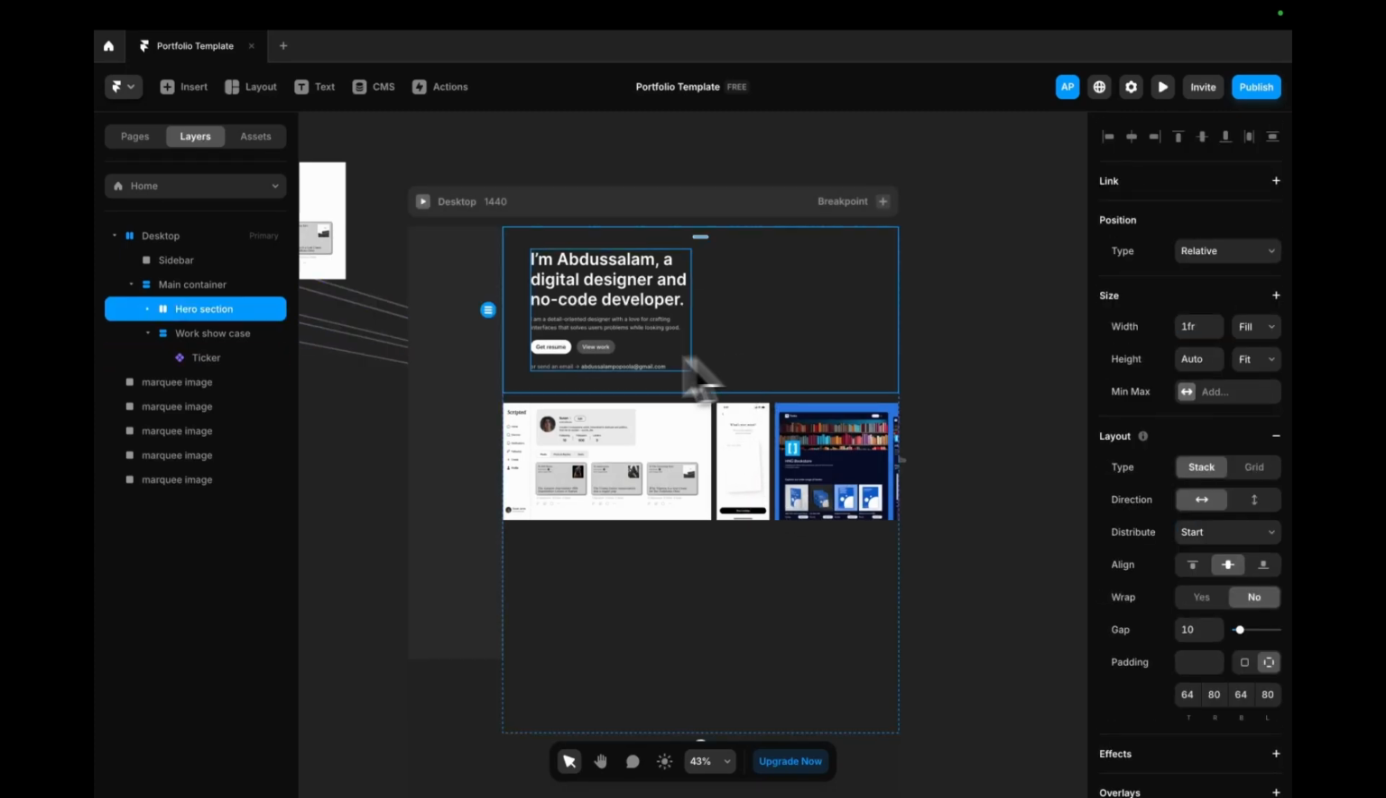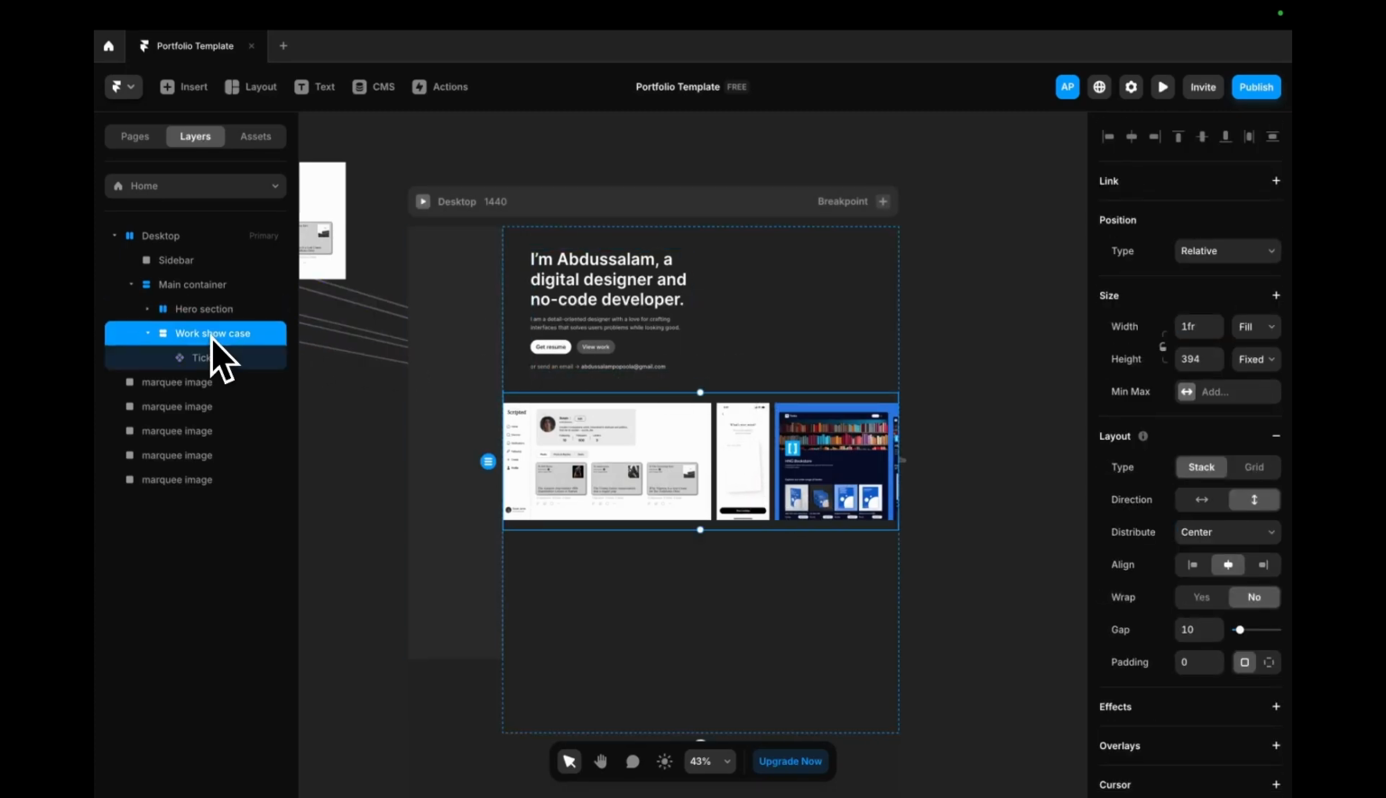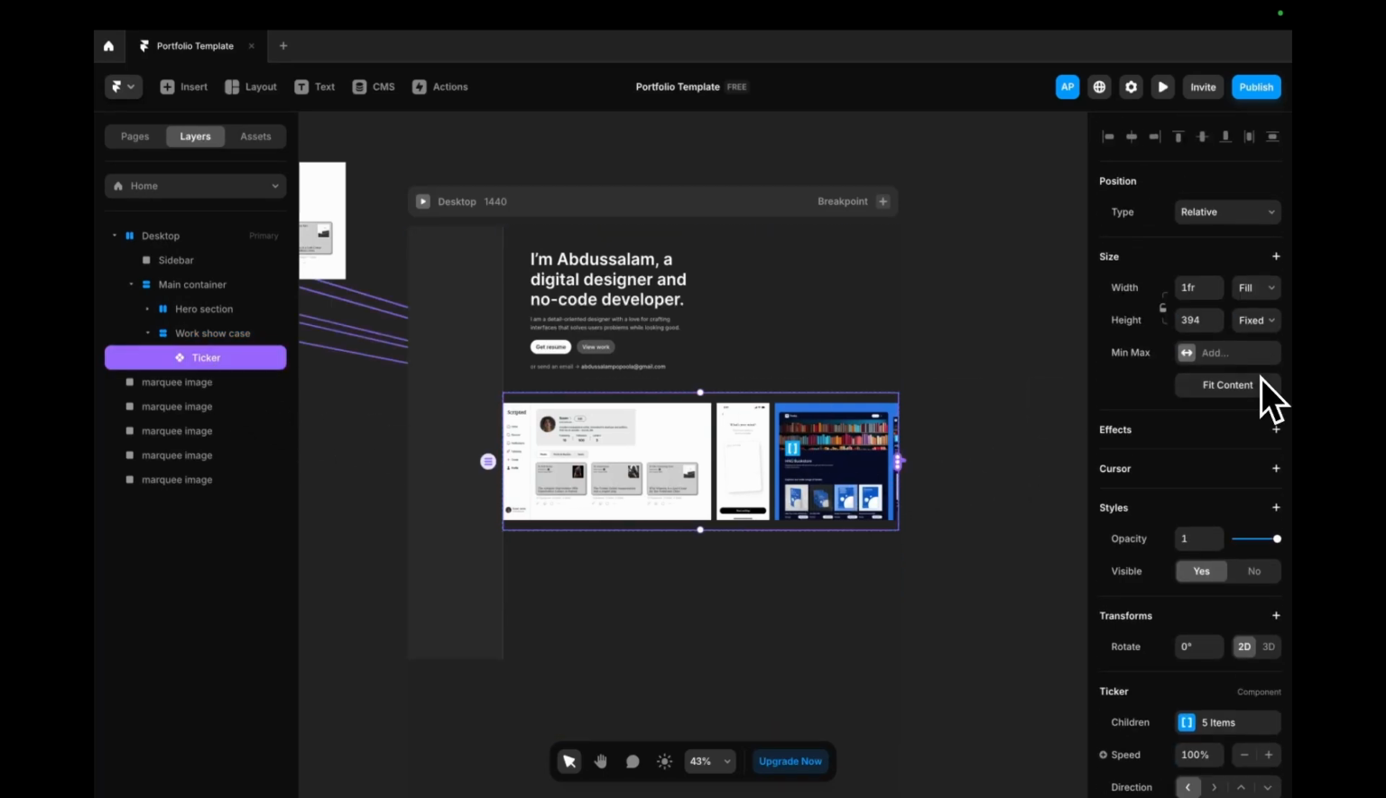So we have the hero section and the work section done. You can see this one. If I give it fixed, then fit content, the ticker is what's going to determine the size of this thing. On mobile it should just compress, and the width will just increase and keep going. I don't need to explain much on that one.